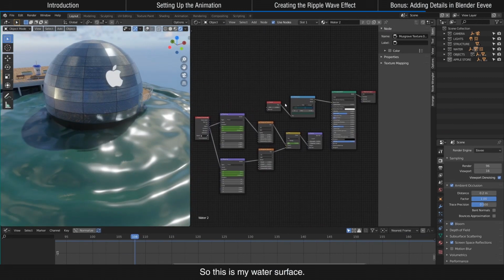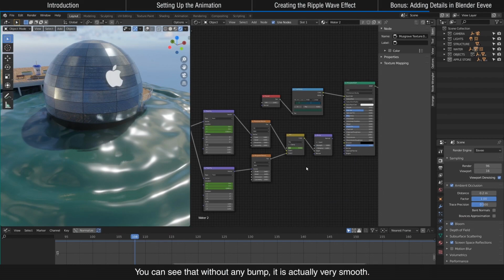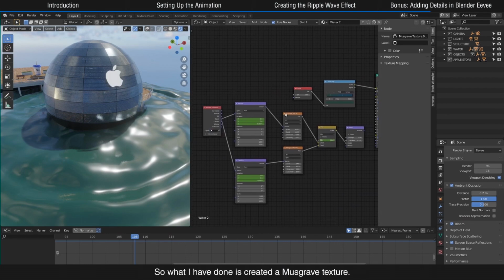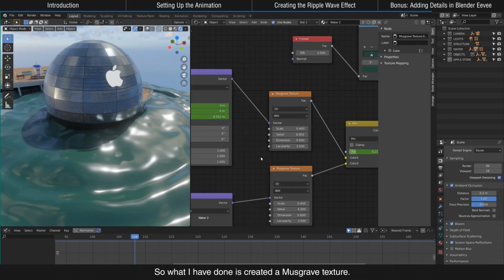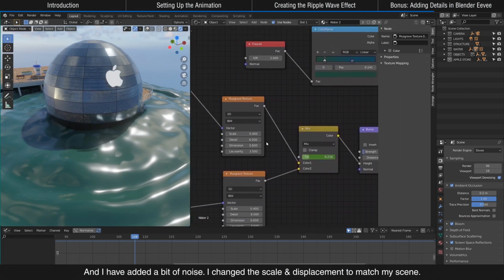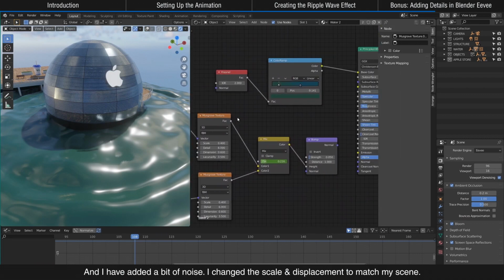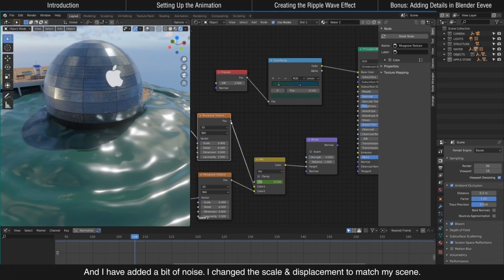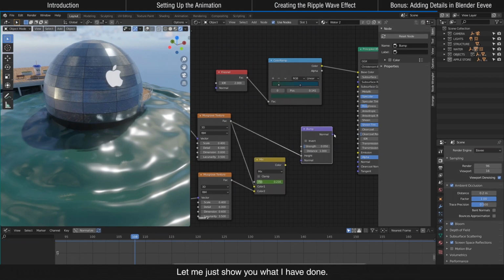So this is my water surface. As you can see, without any bump, it's actually very smooth. So what I have done actually is I've created a Musgrave texture, and I've just changed the scale and the displacement to match my scene. Okay, let me just show you what I have done over here.